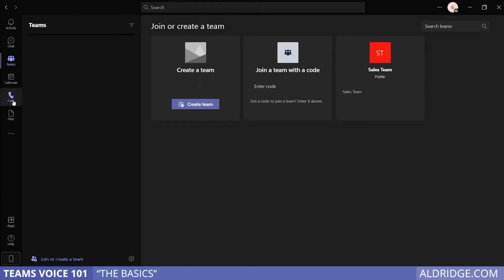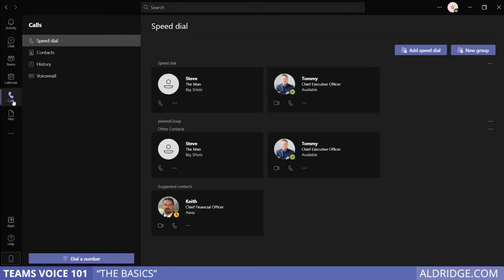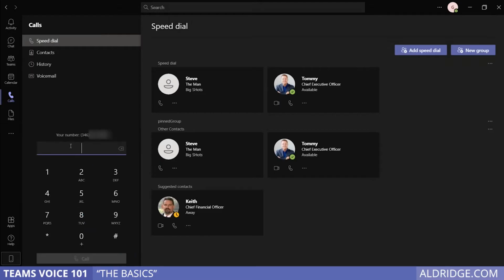First thing you'll notice, on the left-hand side of Teams, is a Calls button. Lots of new options, lots of new things to add in here. First and foremost, what's my phone number? You click on the dial number. Right above the spot where you would enter phone numbers is your phone number listed here.